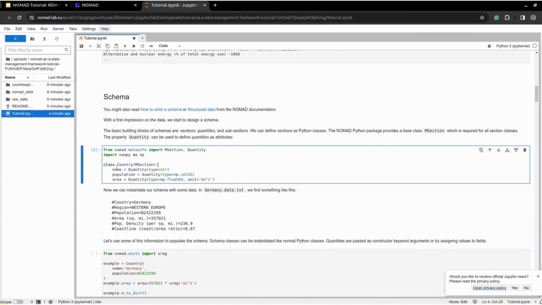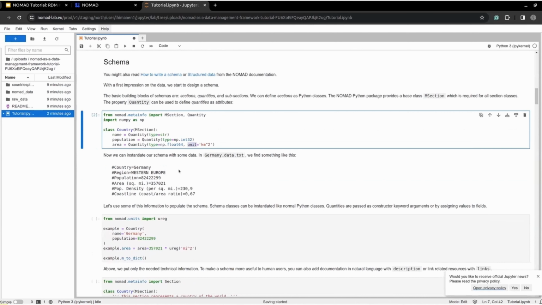And we're going to define new quantities in here. We want to first define the name of the country, so it's going to be a quantity of type string. And we also have a population, which is now an integer quantity. And we have an area, which is a floating point number, and it also has some unit. And this is something to get you started.